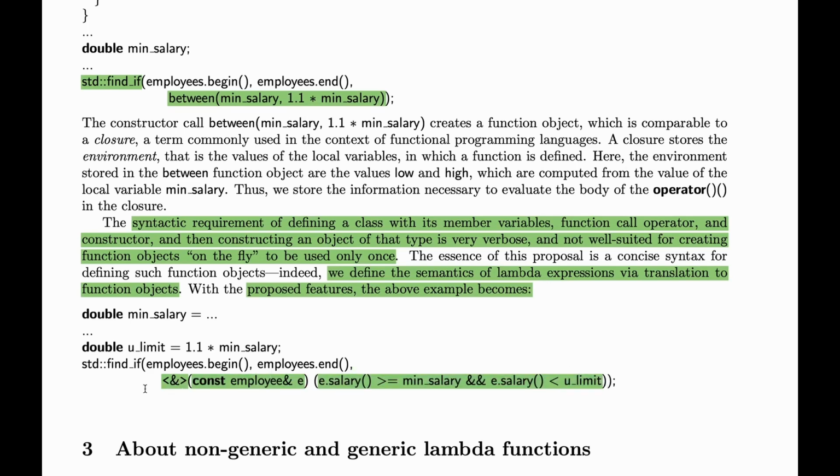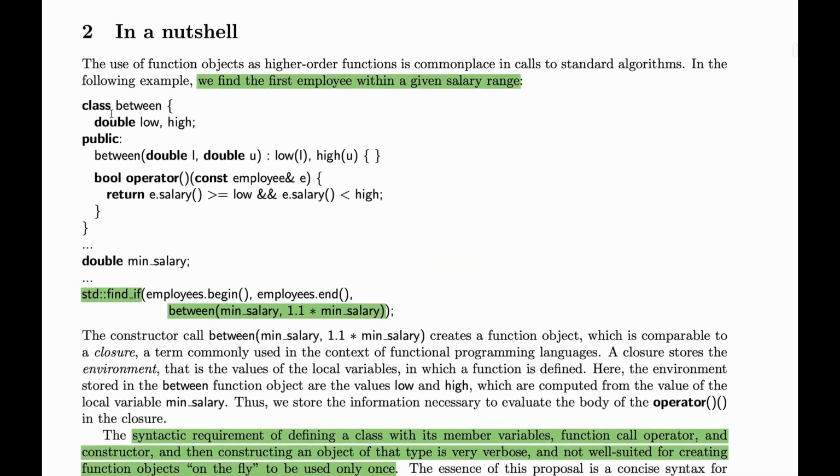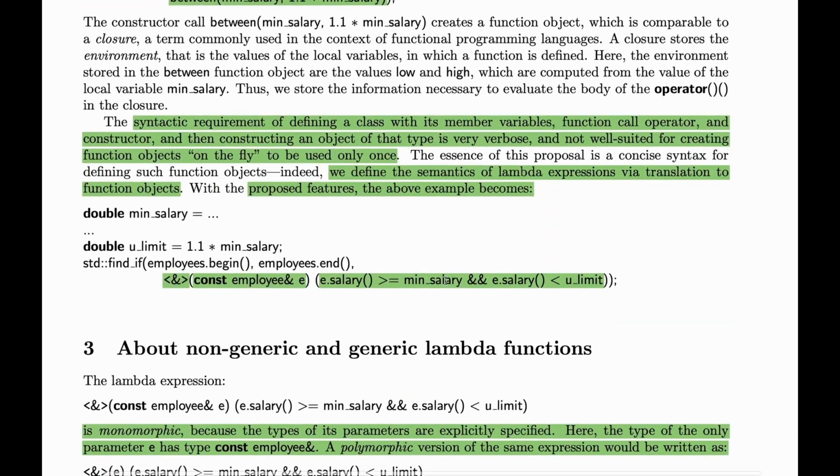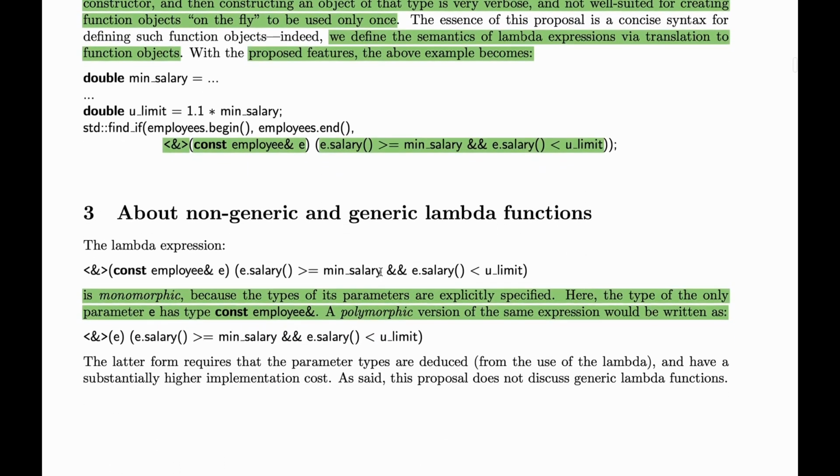As you can see, the whole structure, I mean the class, is now converted to a simple one-line Lambda function, and this is really neat and clean. And for those who know what Lambda functions are, this will be really easy to understand as well. And let's go down and talk about non-generic and generic Lambda functions.